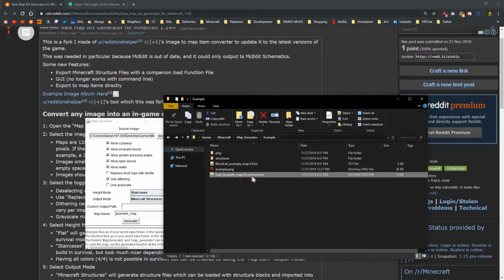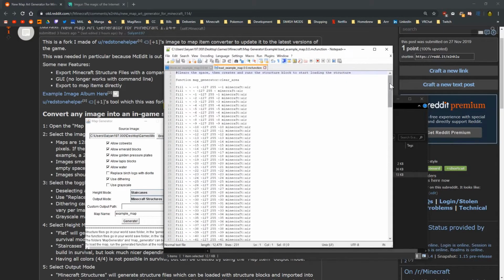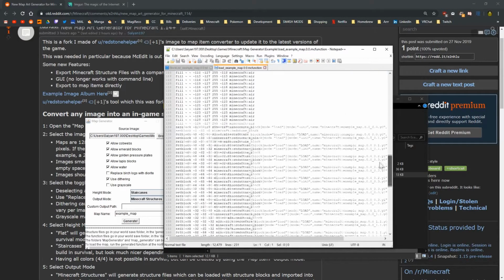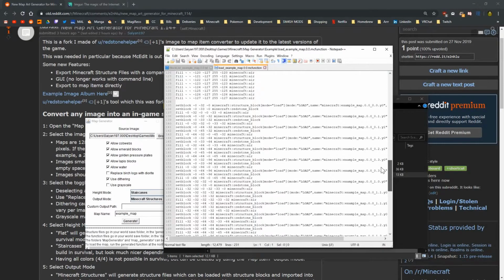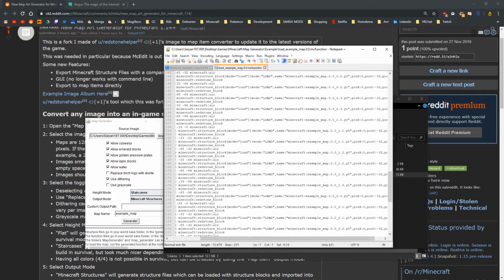And then the other main thing is this function file. So this function, when you run it in your game, it basically does a bunch of fills to clear out the space. And then it's going to create structure blocks and load in your structure. And you'll see that it's using the name that I gave it, example map, right there.